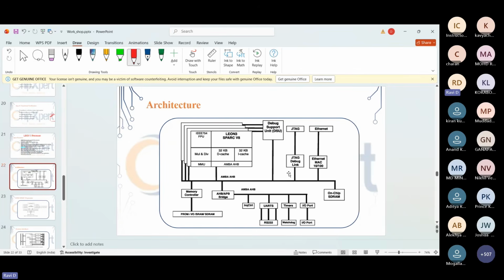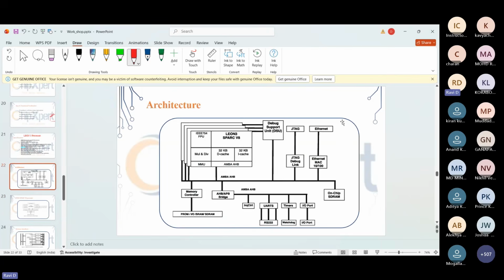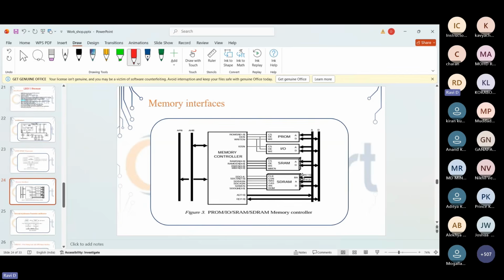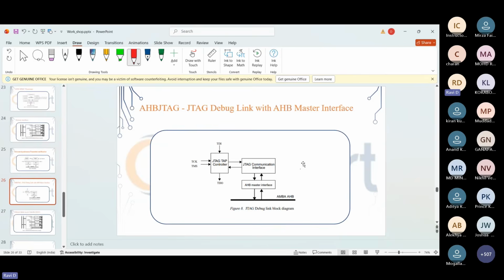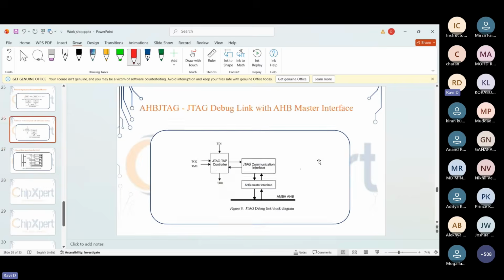The next one is the internal circuit diagram of each and every block. This was the circuit diagram for the Leon 3 processor. Internally, this is a normal architecture, and if you go deeper, this is the first internal architecture we have. This is for the memory interface, the memory controller. Next, this is for UART, this is for JTAG, and this is for the Ethernet MAC layer. So these were the internal structures, and we'll see how to design them.